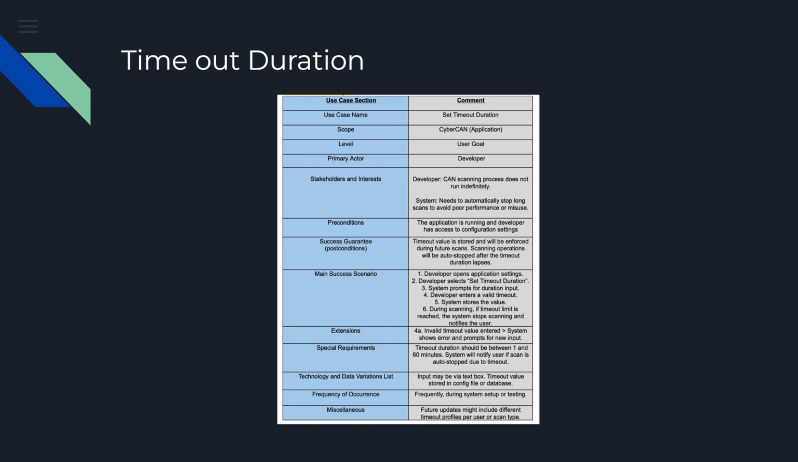the user. For the extensions, invalid timeout value entered. Then it goes to system shows error and prompts for new input. For special requirements, timeout duration should be between 1 and 60 minutes, so 1 minute to like an hour. System will notify user if scan is auto stopped due to timeout.